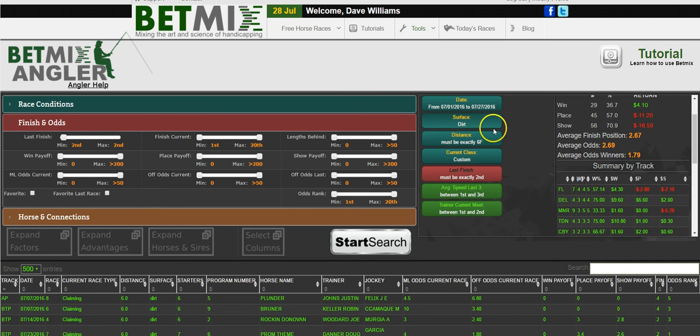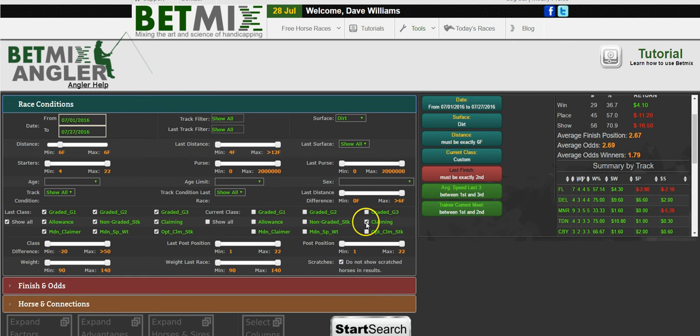We have the surface is dirt, distance must be exactly 6 furlongs. The current class says custom, but that means we're looking at claiming races here. Their last finish must be exactly second. They have to be between first and third in average speed last 3, and the trainer current meet has to be between first and second. So they've got the first or second best trainer. They're one of the top 3 horses in average speed. They finished second last time out, and they're in a dirt claiming race.